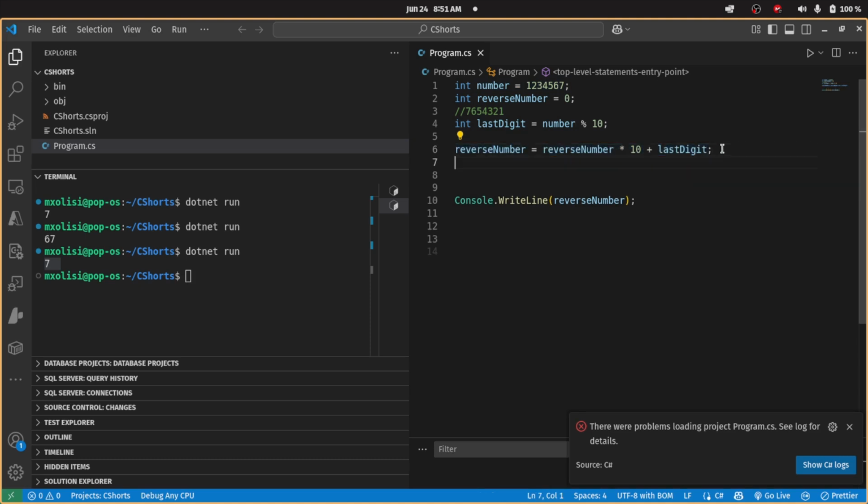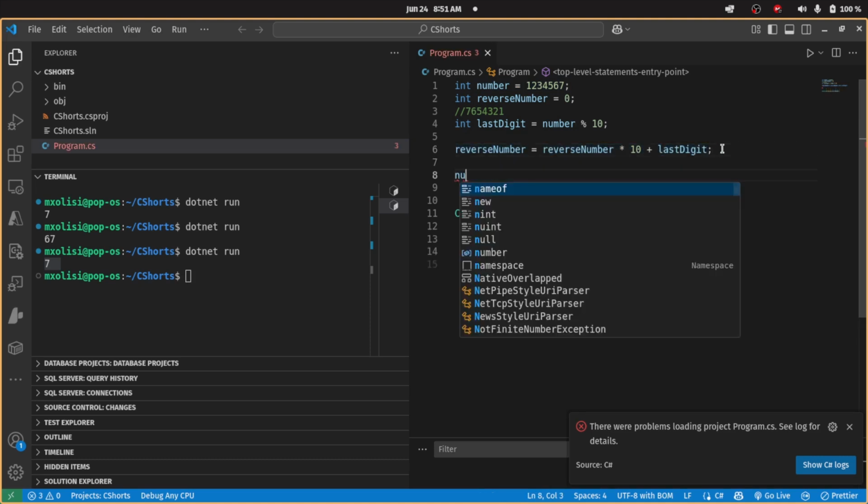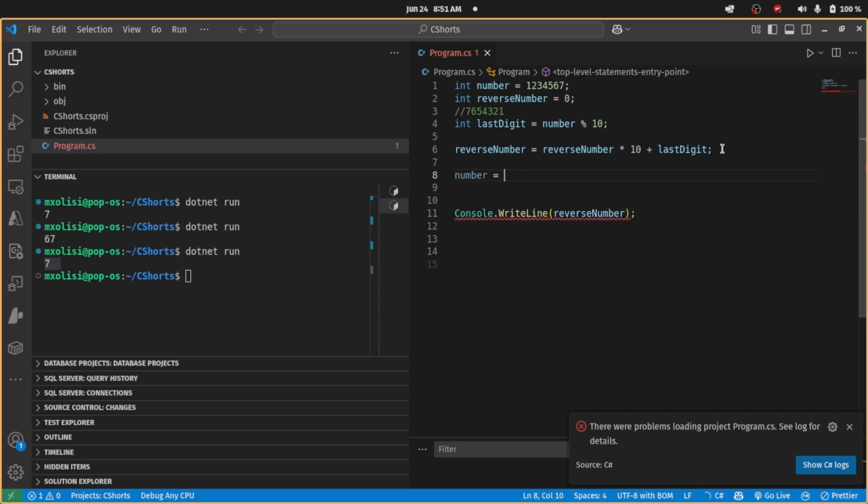So let's remove the 7. Here's how we're going to do it. We're going to say number is now equal to number divided by 10. I'm just going to do this. This is going to be divided by 10.